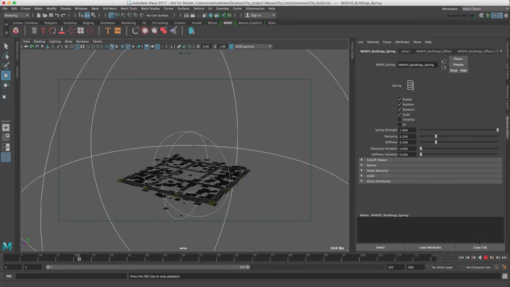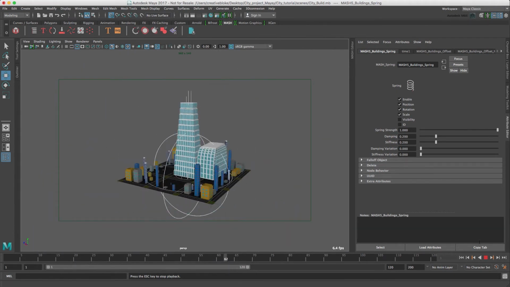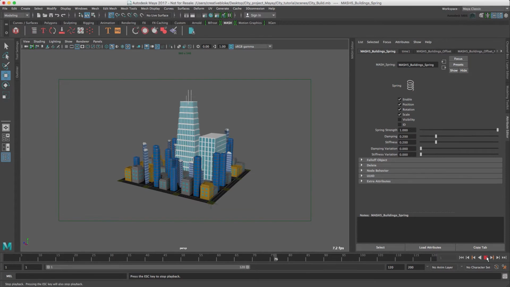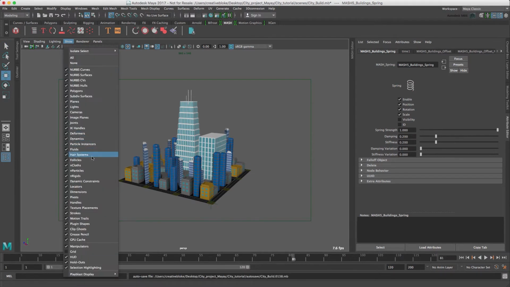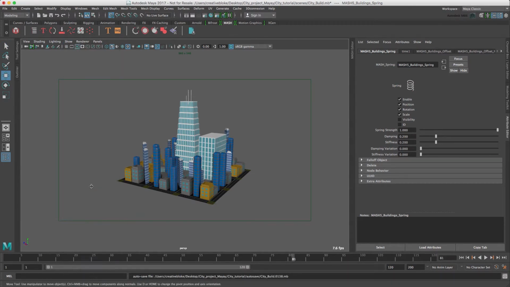We can still, however, see some transform locators and fall-off objects for the buildings. We can hide these by unchecking show locators in the viewport. So let's just do that. Show locators.